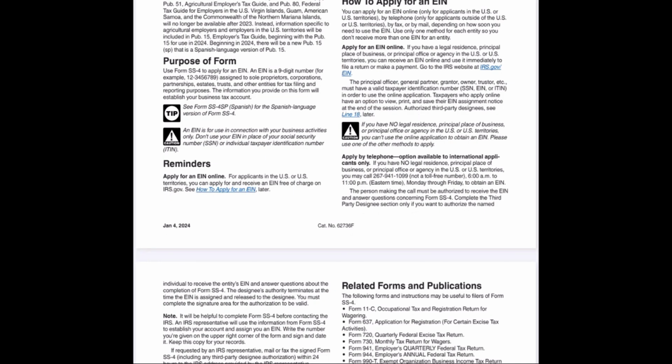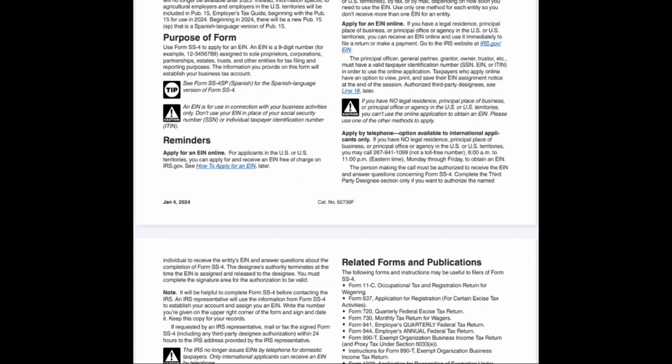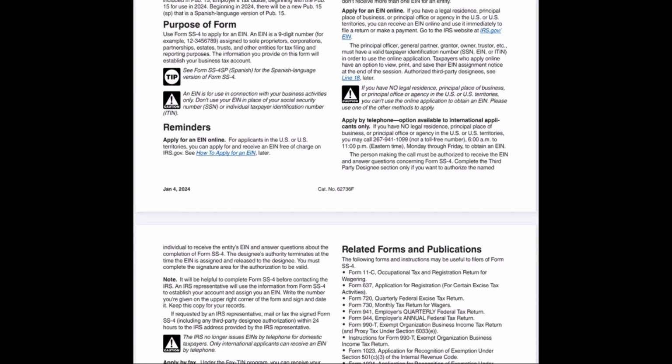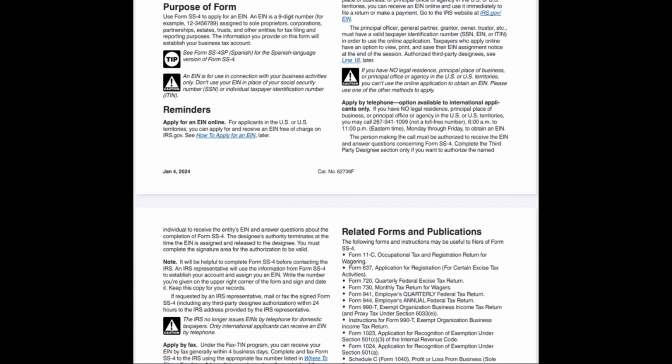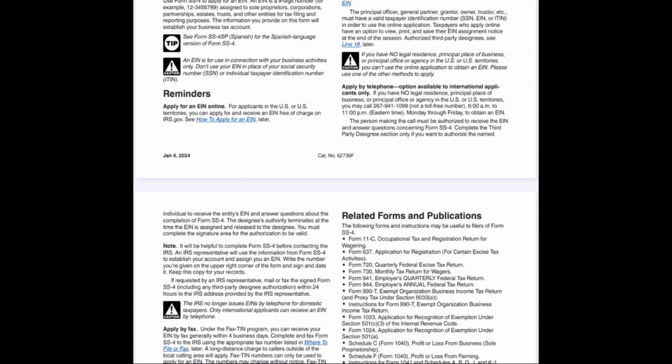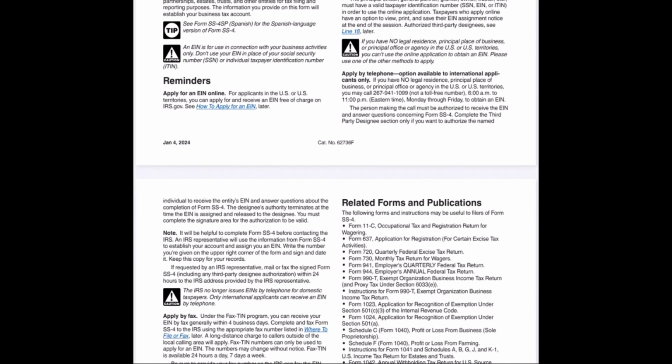An EIN is for use in connection with your business activities only. Don't use your EIN in place of your Social Security number (SSN) or Individual Taxpayer Identification Number (ITIN). Reminders. Apply for an EIN online. For applicants in the U.S. or U.S. territories, you can apply for and receive an EIN free of charge on irs.gov. See "How to apply for an EIN" later.